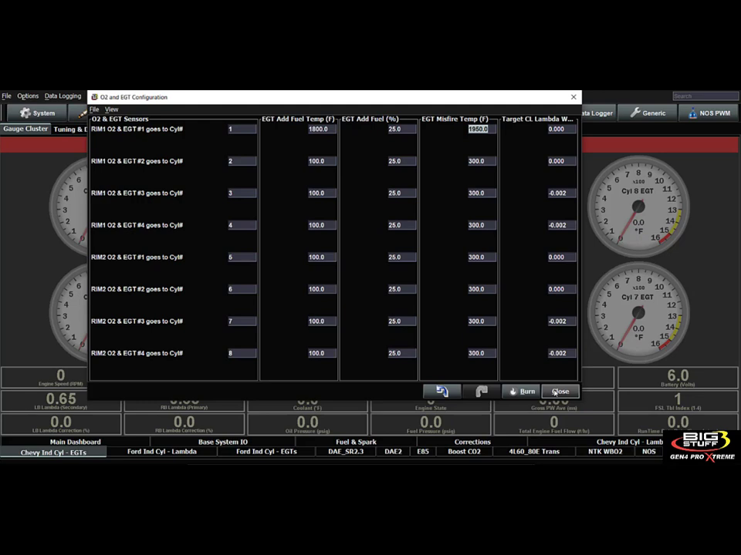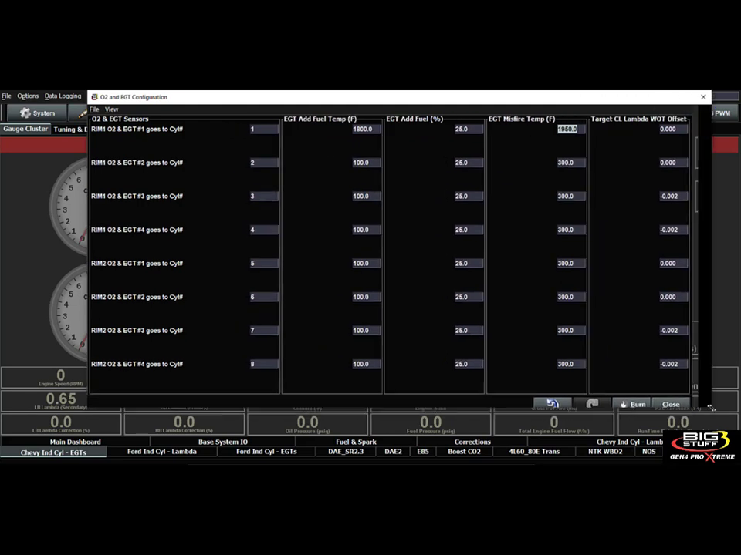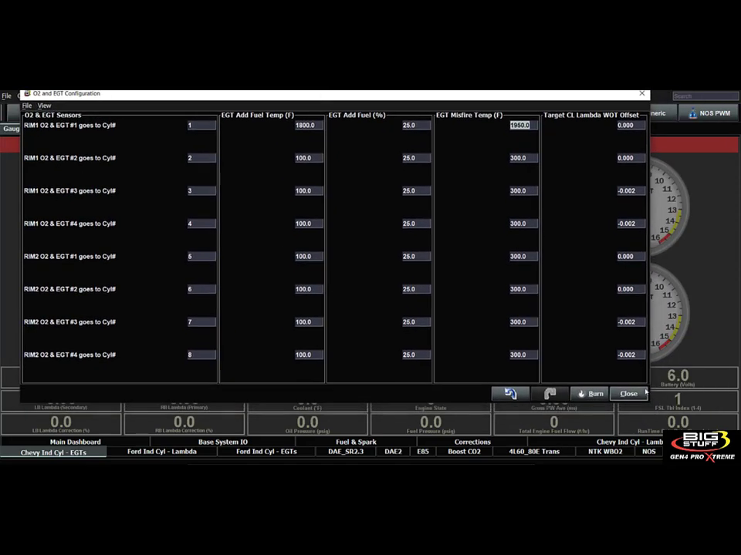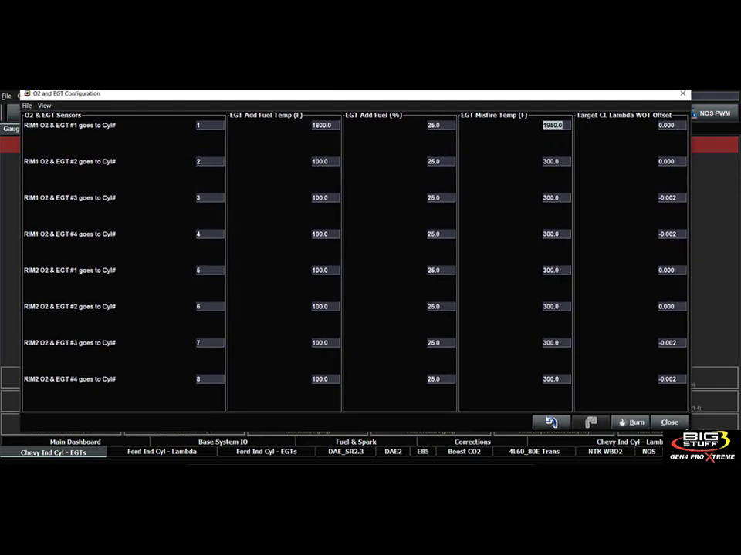Now, the last section here is this target closed loop Lambda wide open throttle offset. Now, this is for our guys that are running our 8 O2 sensors here. This is where, based on whatever cylinder you've got, you can now plug in a target closed loop Lambda wide open throttle offset. So if going down track I've got some cylinders that are doing more work than the others, typically you'll add fuel, maybe pull a little bit of spark in those cylinders because the airflow wants to go there anyways. Well, now you can actually plug in an offset to that cylinder.